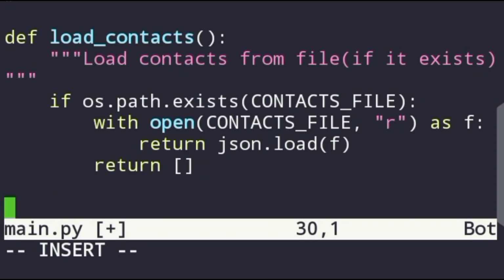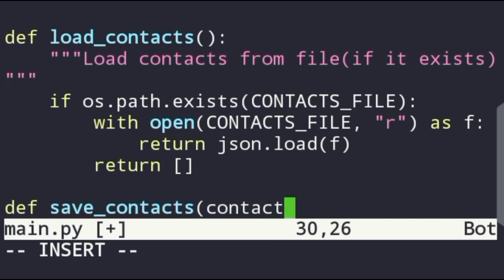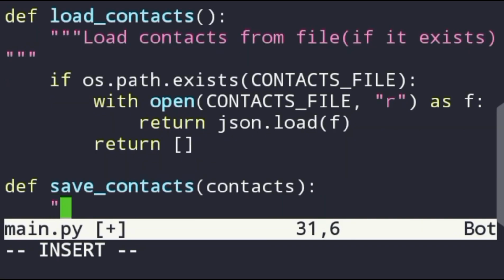Another function we're going to create is to save the contacts. Okay, this function is going to give it the possibility to save a contact. So let's give it the name save_contacts, but different from the first one, we're going to give it an argument. This argument is going to be just contacts to make it simple. Okay, just like before, let's give it a small description. Save a new contact.